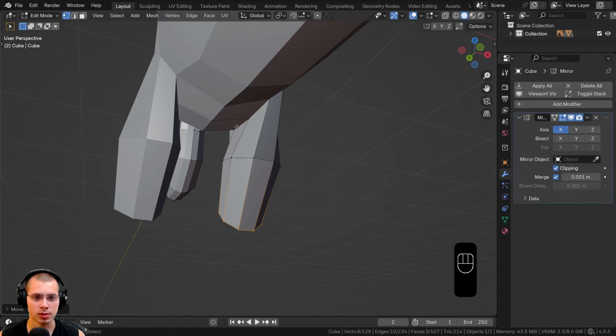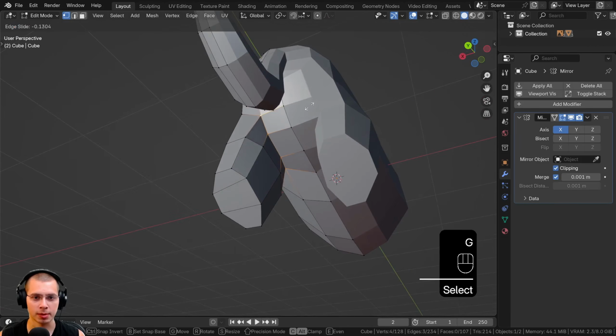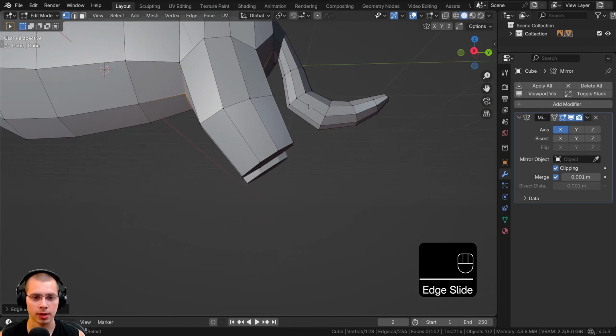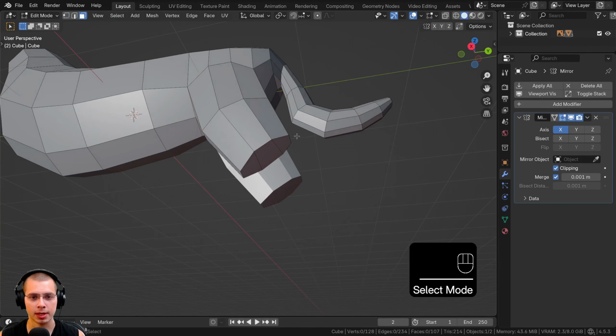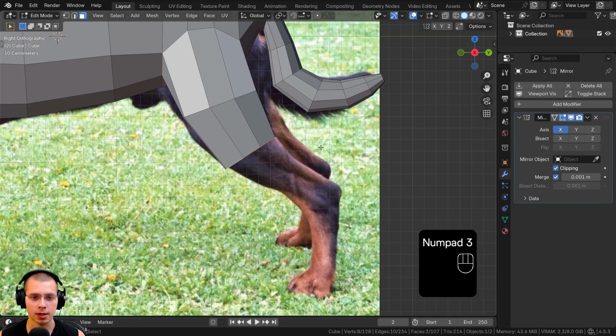So I think what I'll do is hold down the shift key and select these vertices and that vertex. And we're going to double tap G to edge slide it. So it kind of goes in more to the dog. So it's a bit thicker. All right, that's good. So let's go to the face select by clicking up here. And then we're going to hold down the shift key and select these three faces. And we'll hit the 3 on the numpad to go to side view.